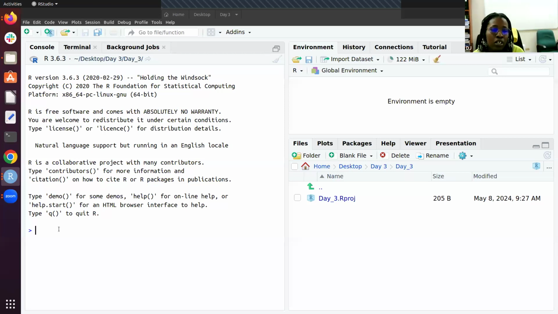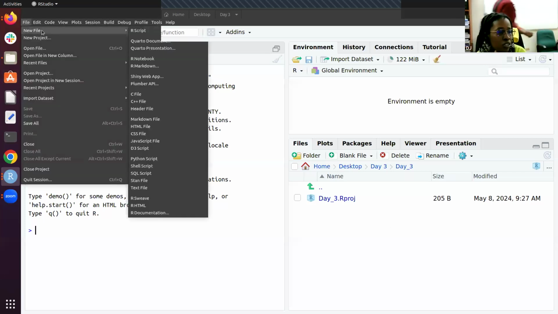So now we've created our project. Now we need to create an R file where we're going to be coding, right? So we're going to say File, then New File, and then we have the R script. This is where the script will hold all our code and commands, everything that we're going to be doing.